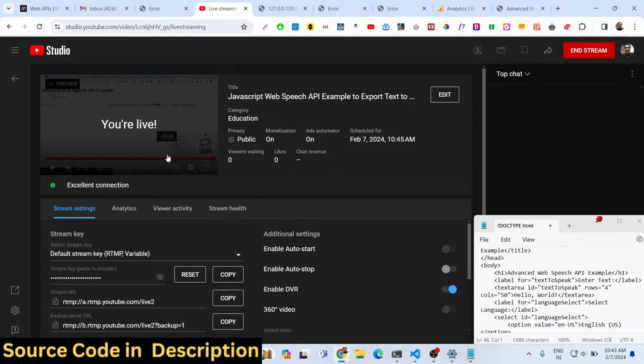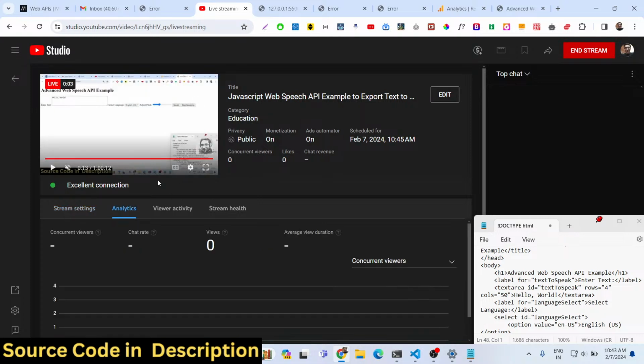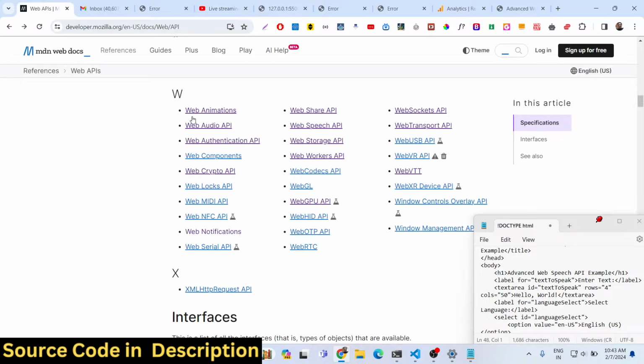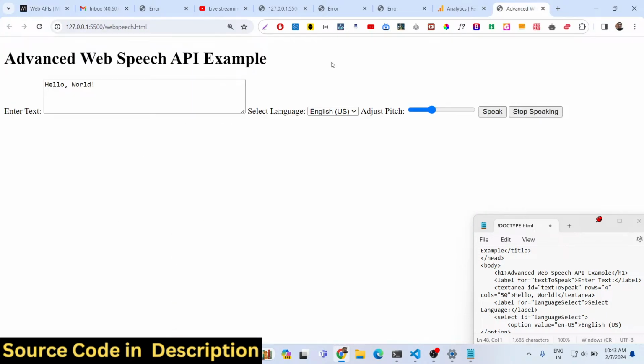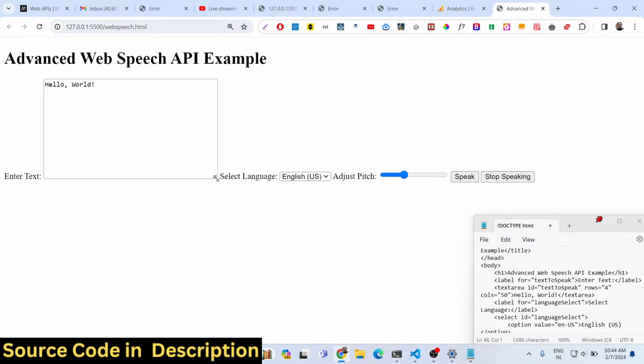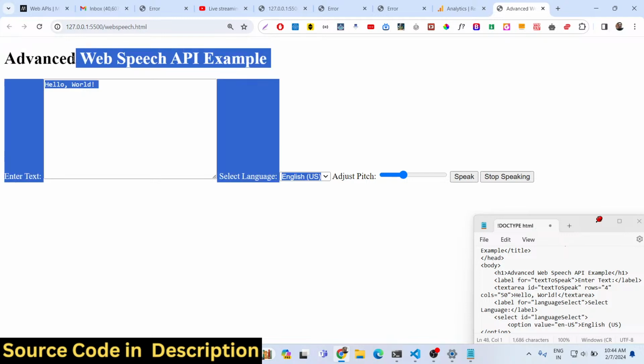So in this live stream, I will basically look at web speech API, which allows you to convert text to speech and play the volume. And this is the actual application we will be building right here. We have a simple text area where you can even paste raw text and it will convert this into a speech, text to speech kind of application using this web speech API inside JavaScript.